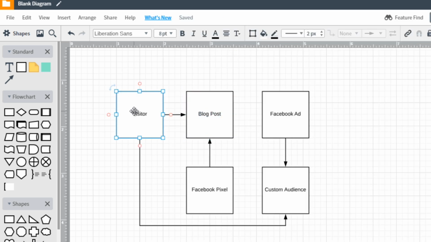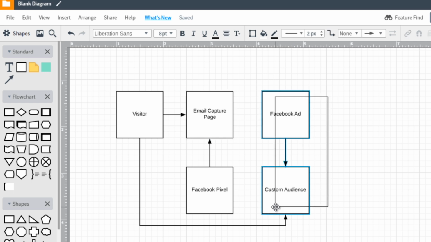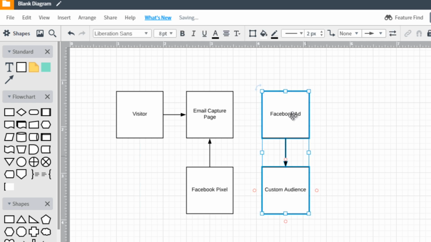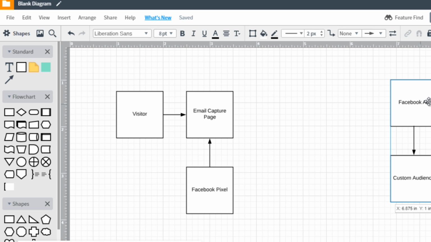All right, somebody comes to a landing page. We'll call this the email capture page. And then, of course, there's going to be a Facebook pixel on this email capture page. Now, I'm going to remove these because it's going to get a little bit longer. And I'm going to delete this. I'm going to actually copy this back, but we're going to move this over here.